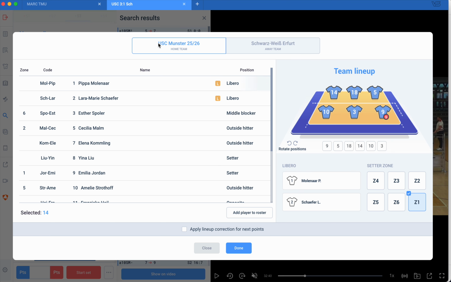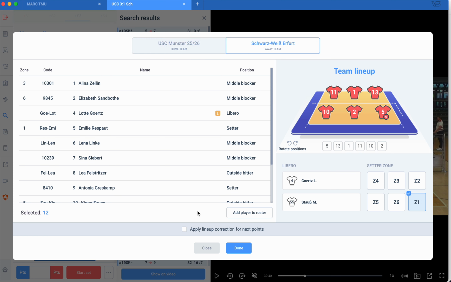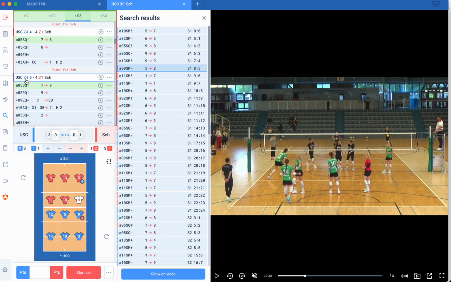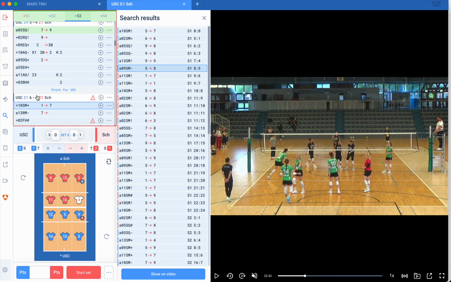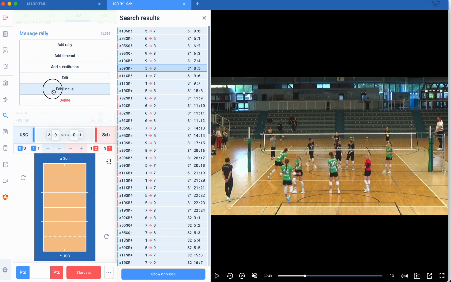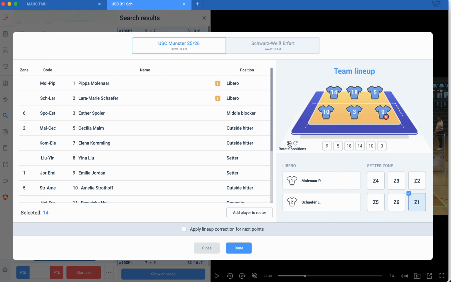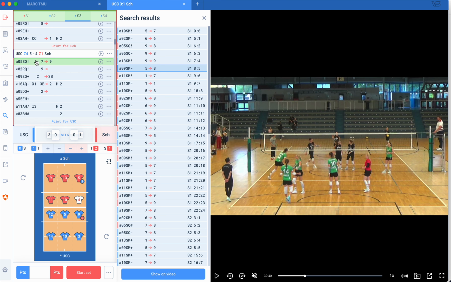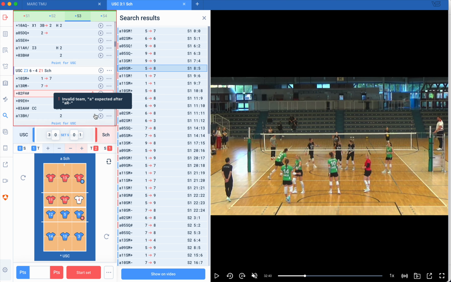So I'm going to change the lineup. I'm in 1, I haven't changed. Now this one, I was in 4, so now I should be in 3. So I don't know why I'm in 1 here. So I'm editing the lineup. Right? So now I'm fixed. Now I'm good.